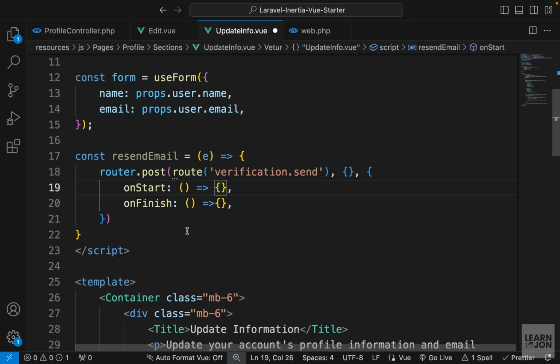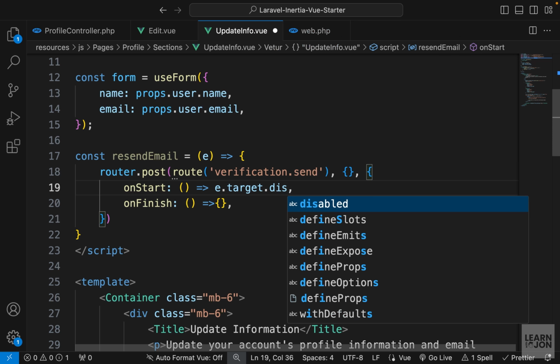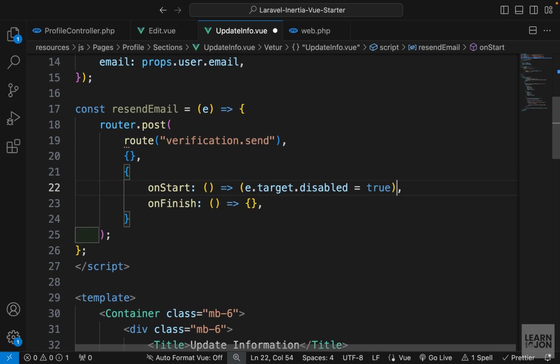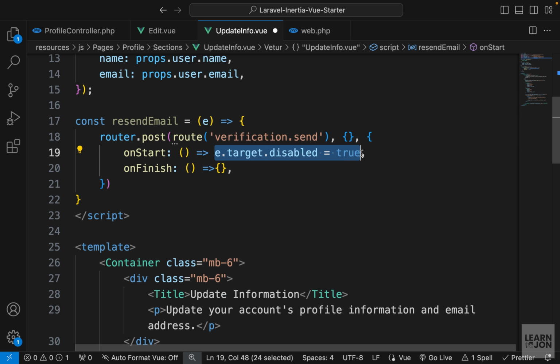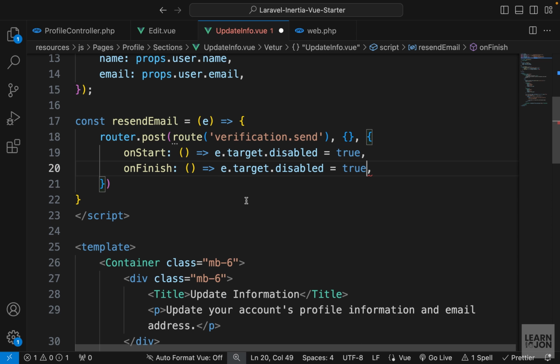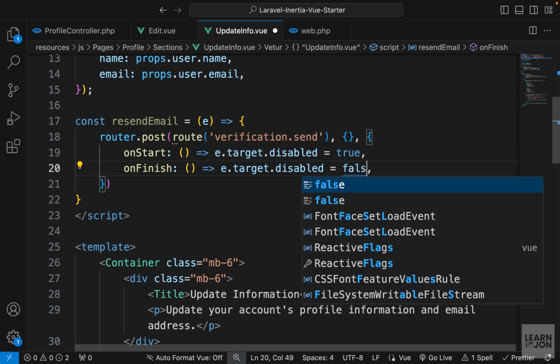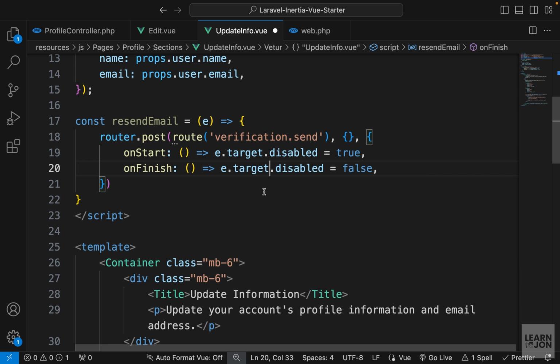So when we click on the button, that means on start, we want to grab target or event target, which is going to be our button, and set the disabled attribute to true. Then we want to do the same thing when the process is finished. So when it is finished, turn it back to false. That means it is enabled again if the user wants to click on it once again.